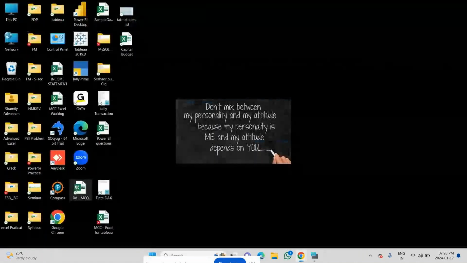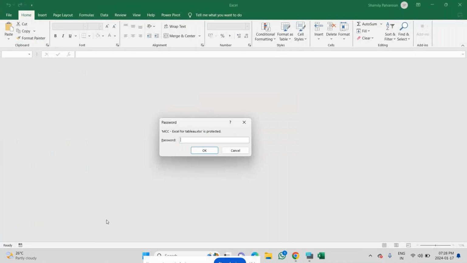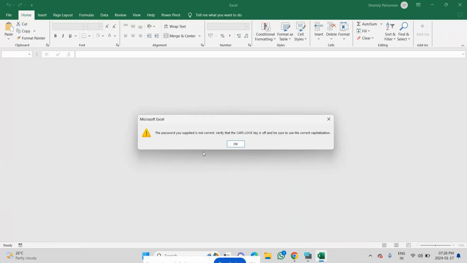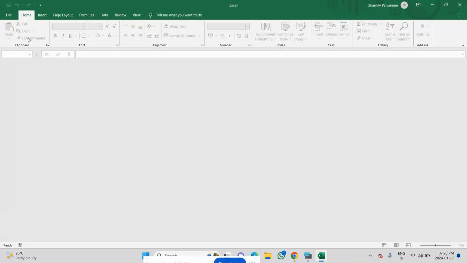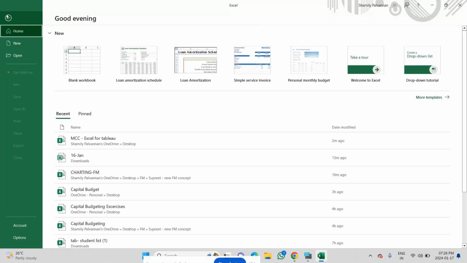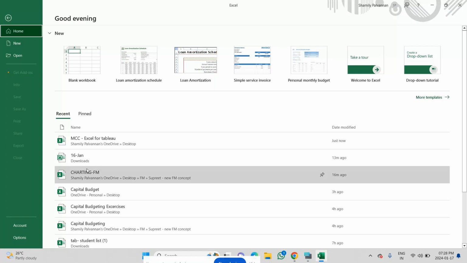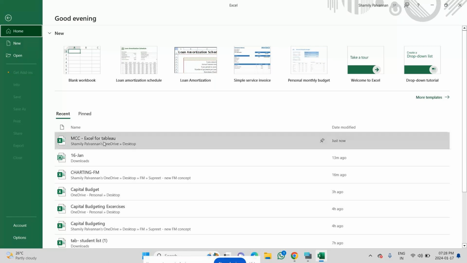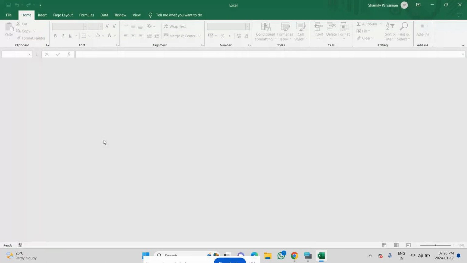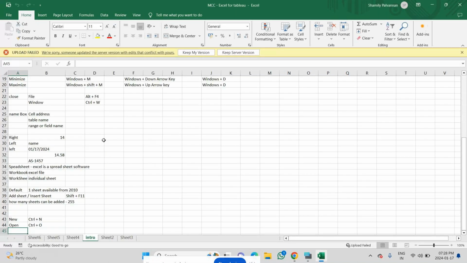So let me open this MCC Excel for Tableau. Now see, it is not showing me anything behind the screen. Suppose I provide a wrong password and I click on OK. How to open this again? Now see, you can go for the File tab, but you do not have the list of other things. Suppose I open this MCC Excel for Tableau once again. Now I have to give the right password. Click on OK. Only then it will show you what has been given.